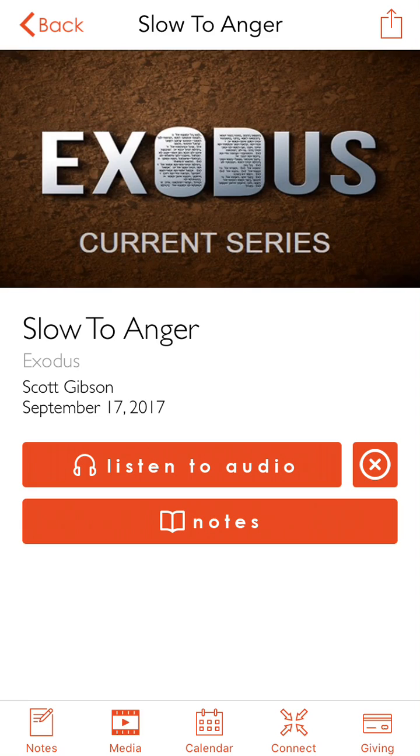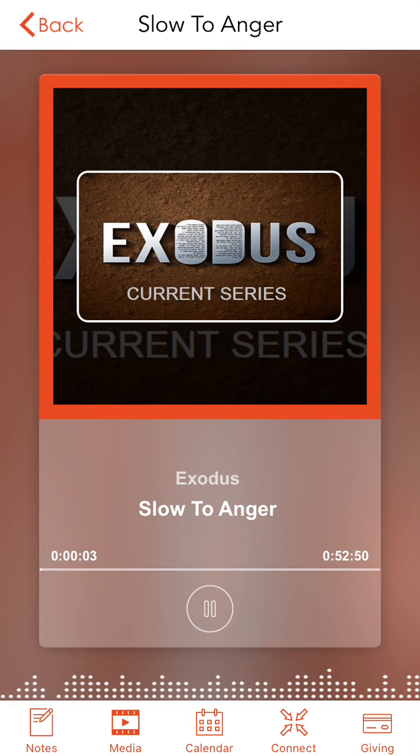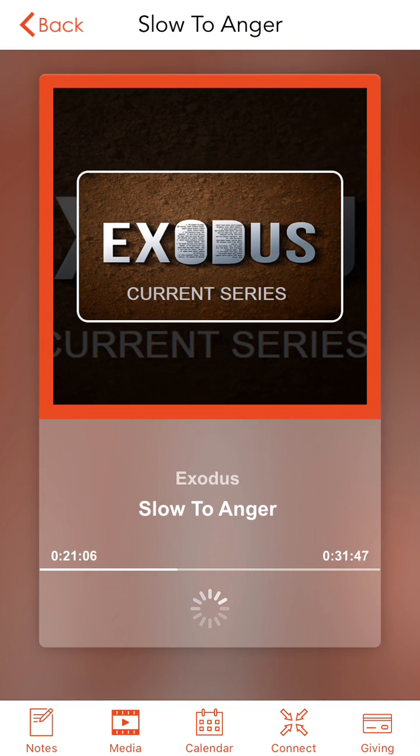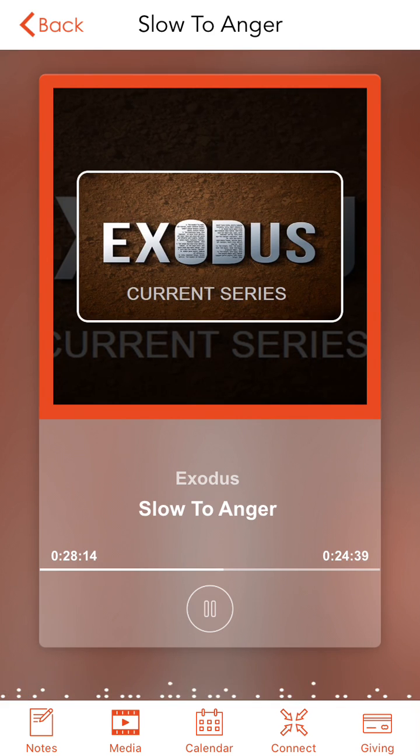And then all I have to do is select the Listen to Audio button. It will take me in here, and it's going to immediately start playing that downloaded version of the message. And I can use the little scrub bar below the time, and I can fast forward to any point I want. Now that the message is downloaded, it will start playing really fast, whereas if you're streaming, it'll take a second for it to scrub up to the point where you want to be at.